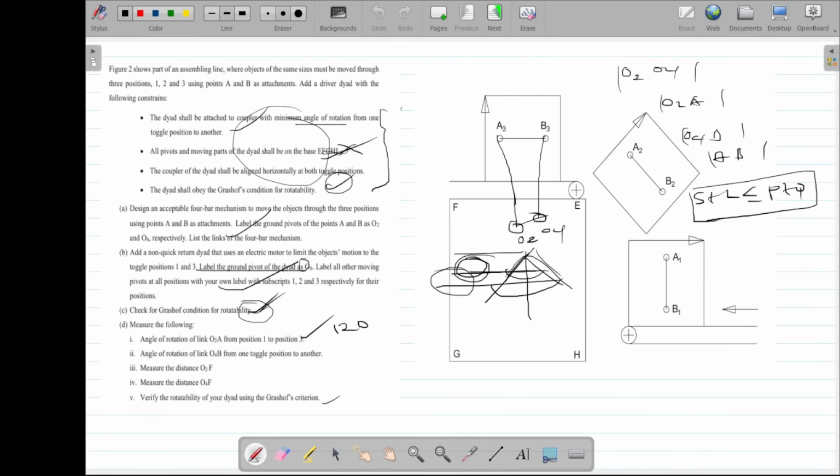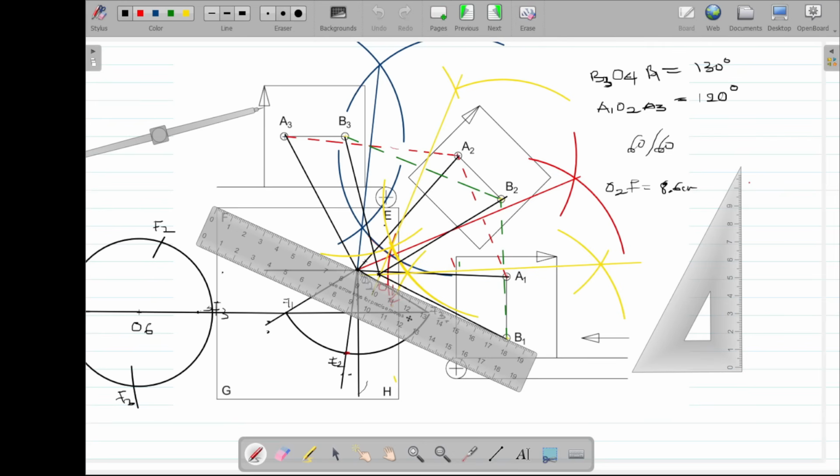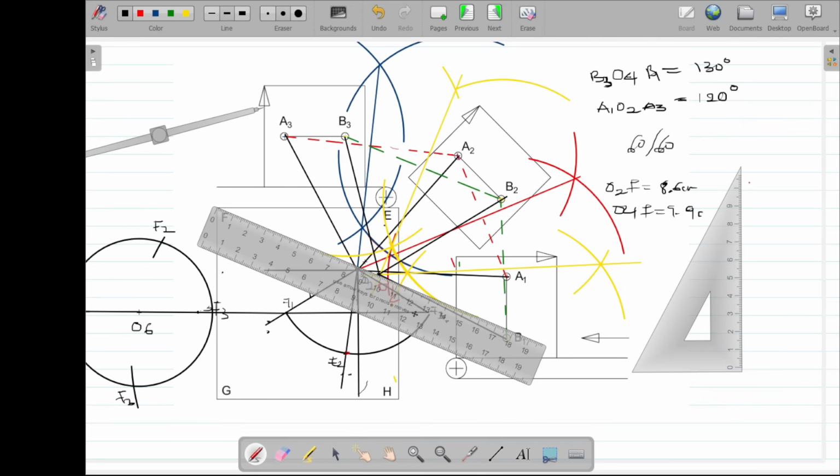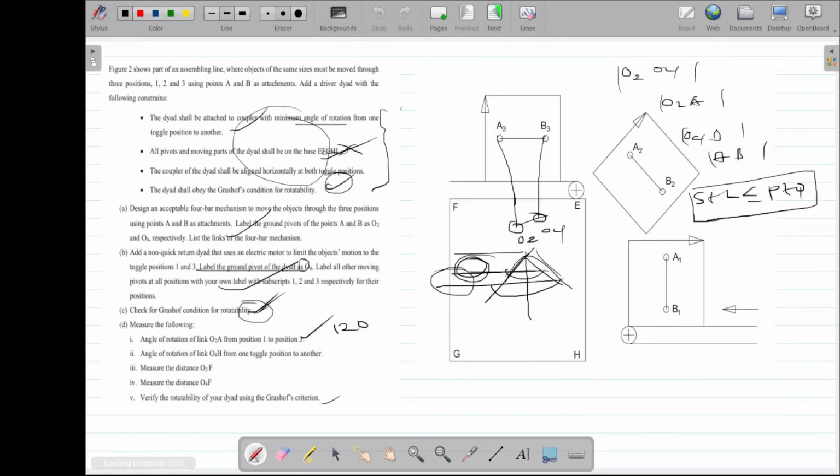Now we are supposed to measure the distance O4F. So just as you did for O2F, you do for O4F too as well. So now you just turn your straight edge and then go to what? O4, and that is 9.9. So O4F is 9.9 cm. The last thing is to check for Grashof, right? So we have to check for Grashof for the dyad. Okay, so this one will be for the whole mechanism, like I said here, and this one will be for just the dyad. Now let's see how we do that.